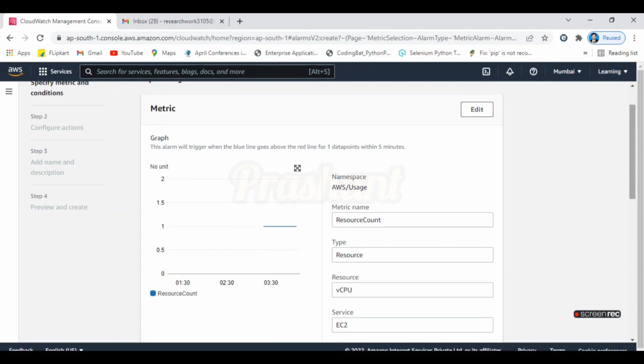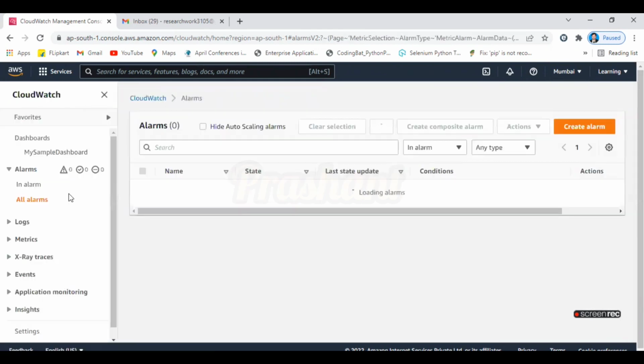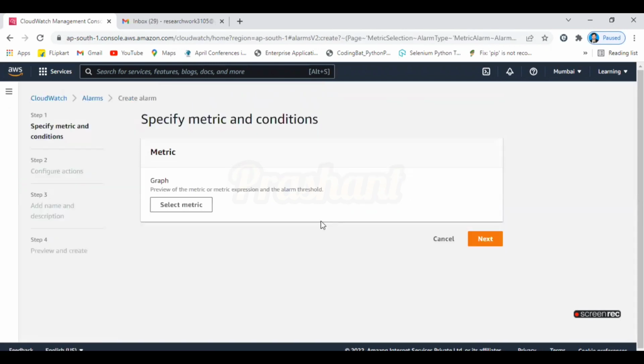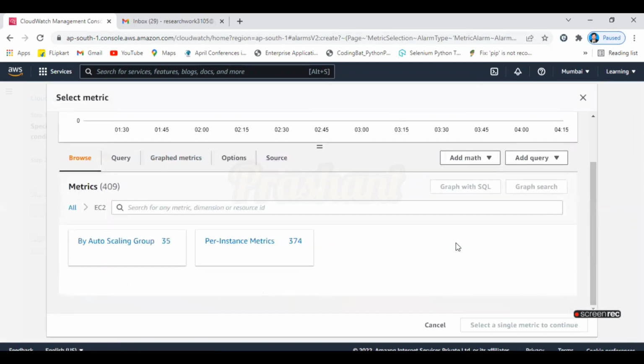Once you click on create, again I'm showing you, you need to click on the alarm button. See, you need to click on In alarm. You will get this type of window. Please click on create alarm. You can select the metric, right? So which service have we added? We have added the EC2 service, right? Suppose you want CPU utilization.